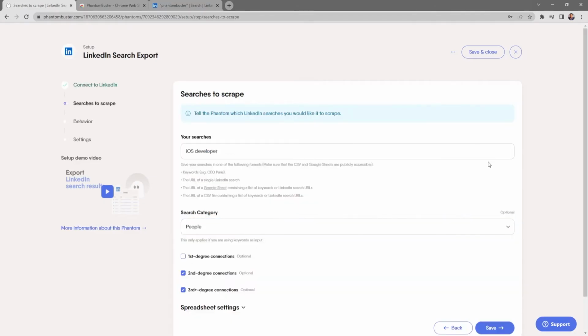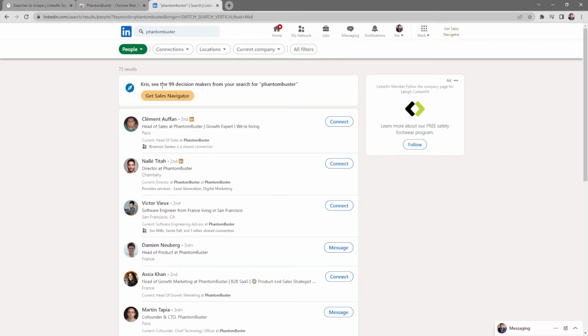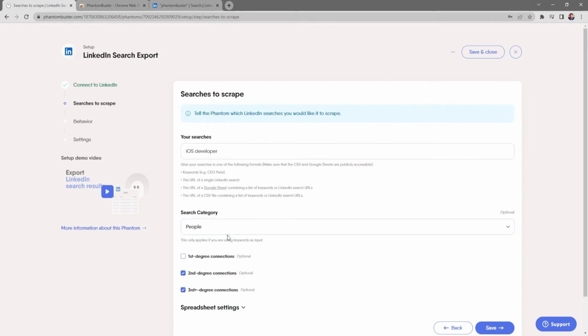Now here's where you tell the Phantom which LinkedIn searches you would like to scrape. And there's a number of different searches that you can use, but for now I've already pulled up a people search for Phantombuster employees, and I'm going to go ahead and go up to the URL, select all, and Control C for copy, and then in the input section I can go ahead and click paste.